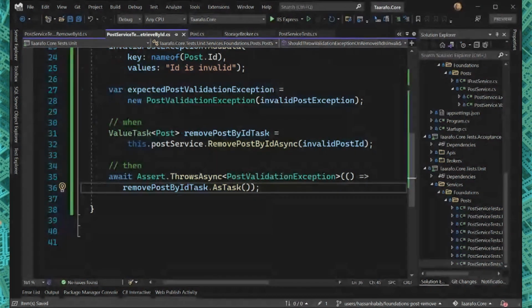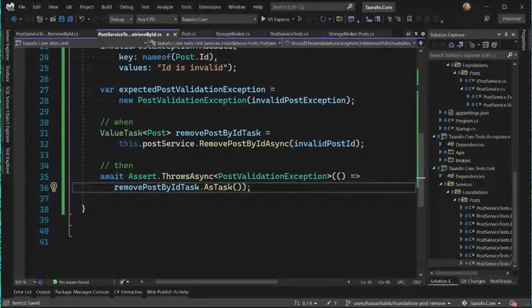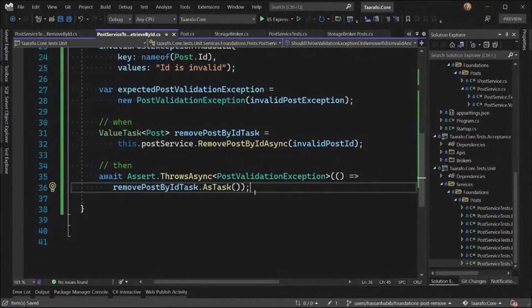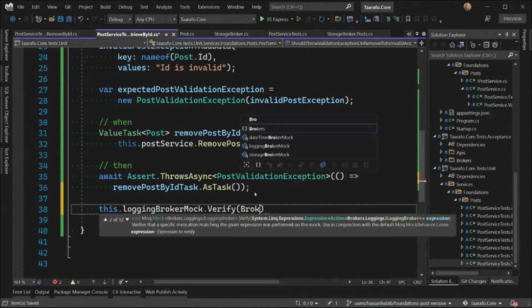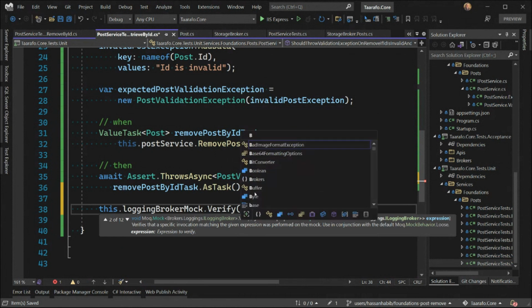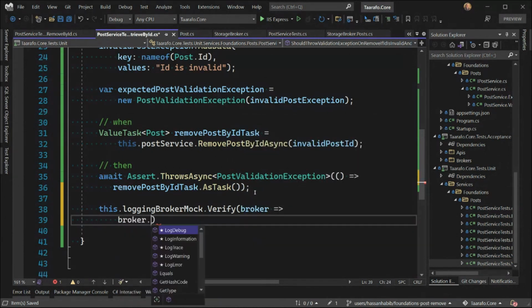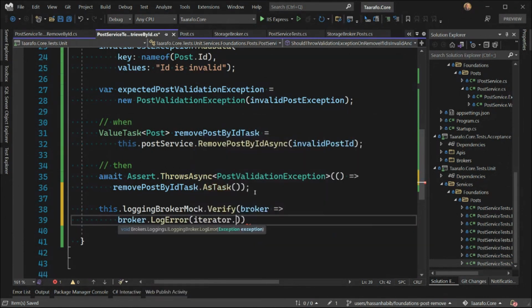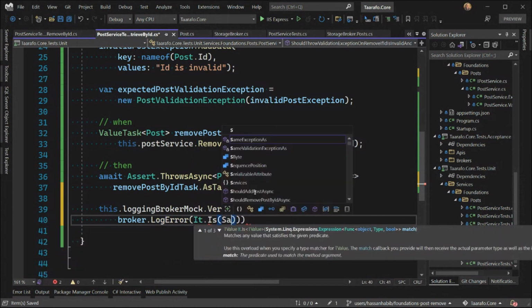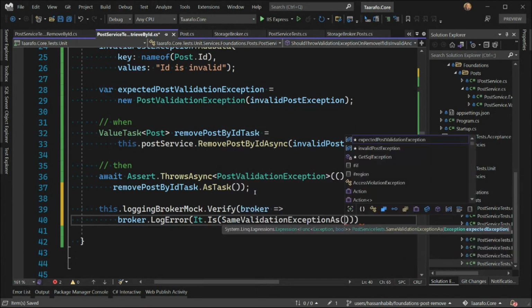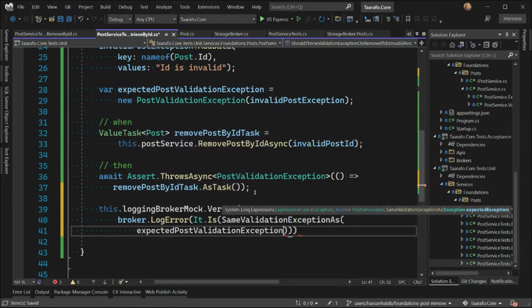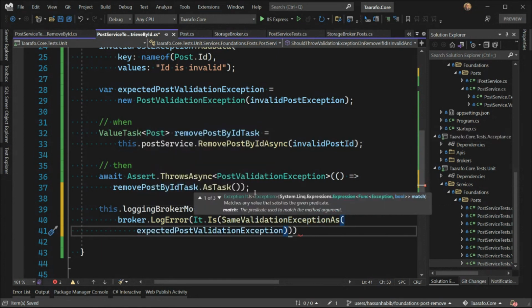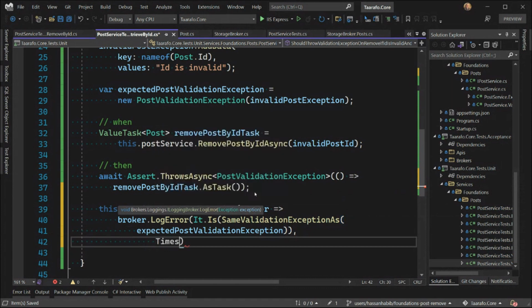So far, so good, right? Yep. Okay. The next thing I want to say is, make sure that my logging broker has actually logged an exception and an inner exception with these exact same details. So I'm going to say it is, watch, it is same validation exception as, and I'm going to say expected post validation exception, like this. So what that means, I can go here and say times once.